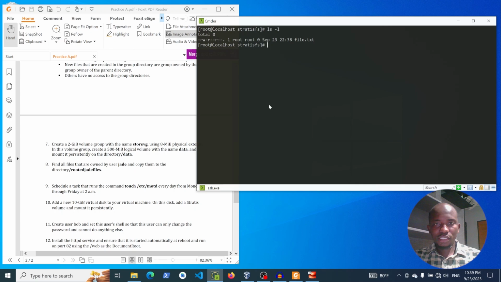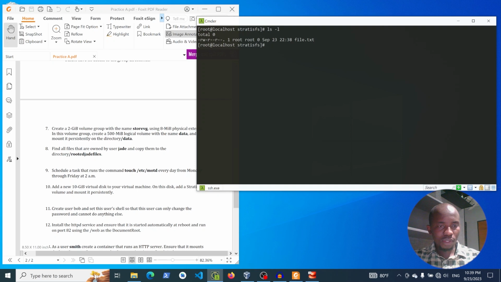So with that, we have completed question 10. I'll go with question 11. Create user Bob and set this user's shell so that the user can only change the password and cannot do anything else. So I'll create the user. I'll go to the root home directory and useradd Bob. I'll use -s to specify the shell, which will be equal to /usr/bin/passwd.